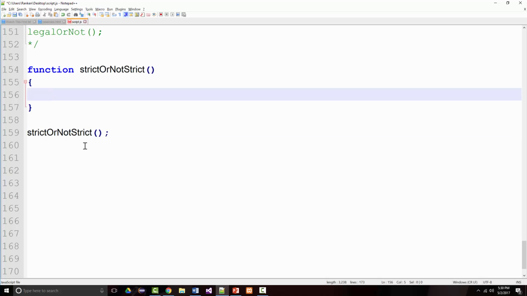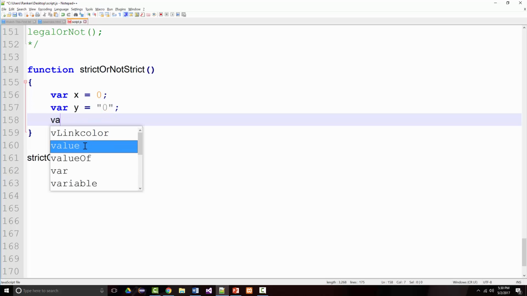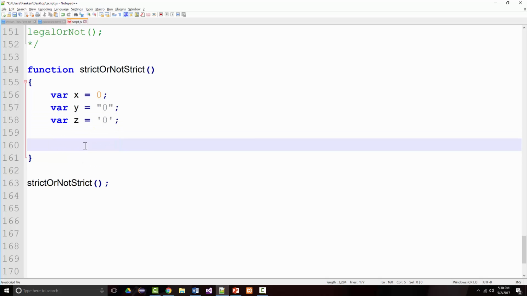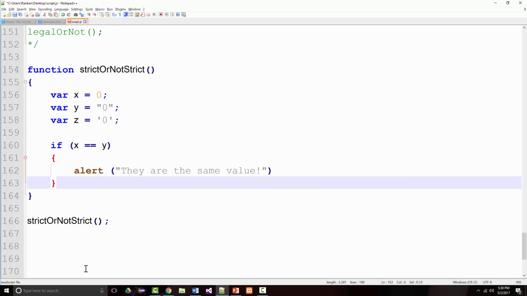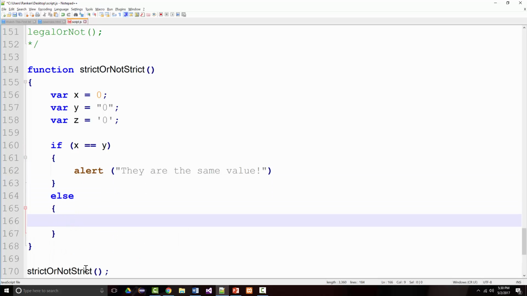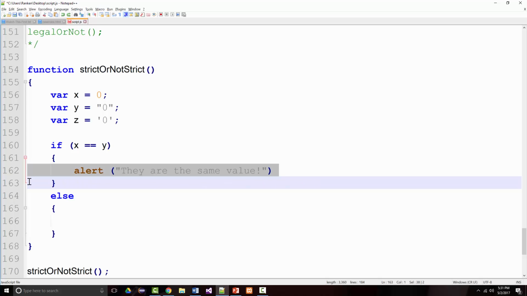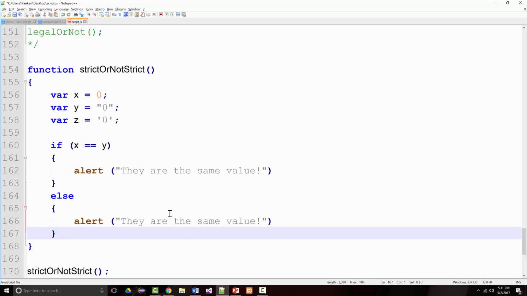All right, so I'm going to say here, var x equals 0. Var y equals "0" in double quotes. And var z equals '0' in single quotes. Now if I say if x equal y, alert, they are the same value. And if that's not true, or else, we'll do another alert and we'll say that they're different values.